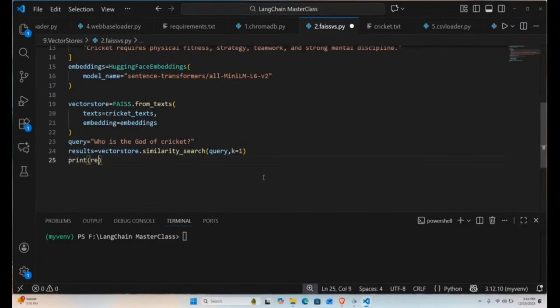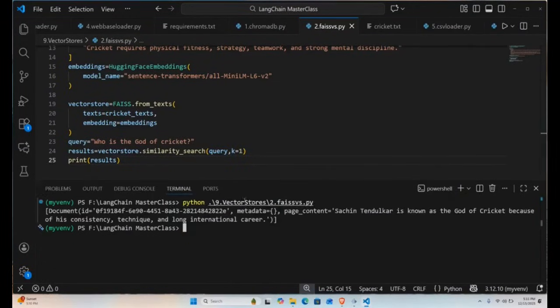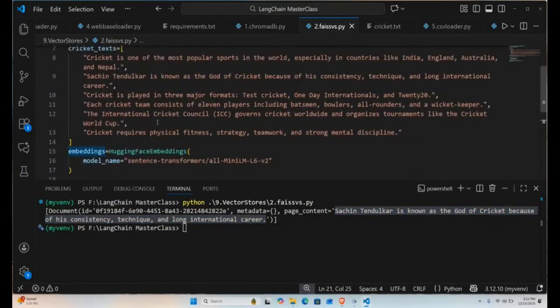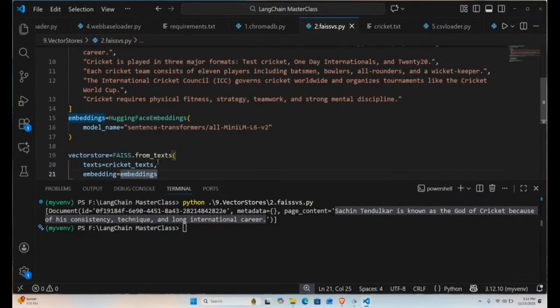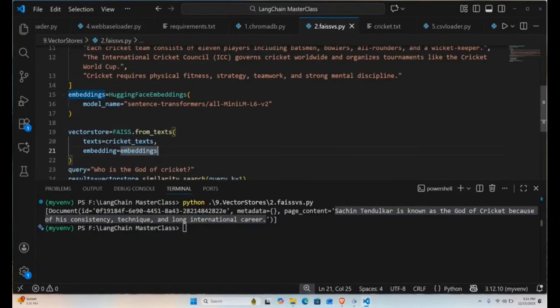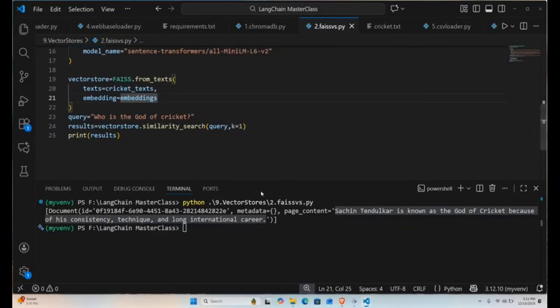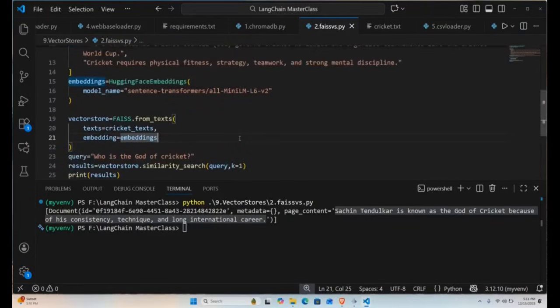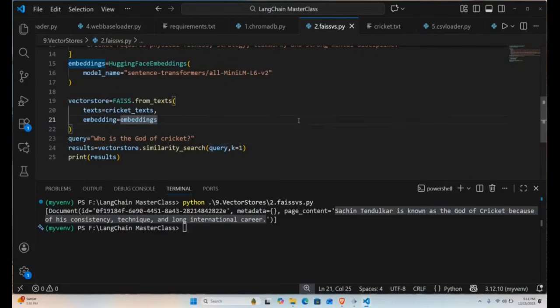So now if I print my results, and let me rerun this again. So as you can see, my answer is retrieved, and the exact sentence that I'm looking for is extracted using the similarity search. So we can even do this for documents. If we have documents, we simply need to do FAISS.from_documents and then pass in our documents here, and the embedding function will be the same. So this is how we can implement FAISS in terms of our vector store here.